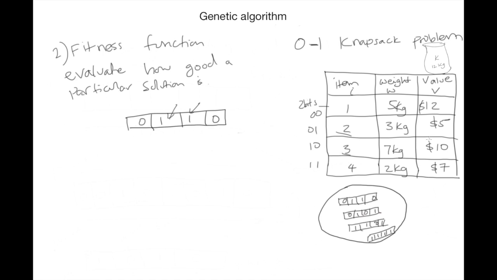So for that case, what is the value of the knapsack? It's going to be $5 plus $10, $15. And let's not forget to take a look at the weight. So the value is this, and the weight of this knapsack is going to be 3 plus 7, which is 10 kg, and this is less than the knapsack capacity, so we are all good. In this case, the value of this knapsack is $15.